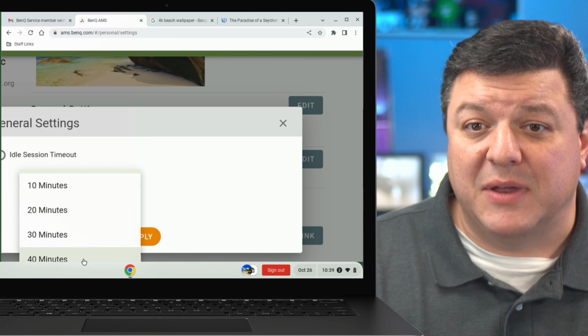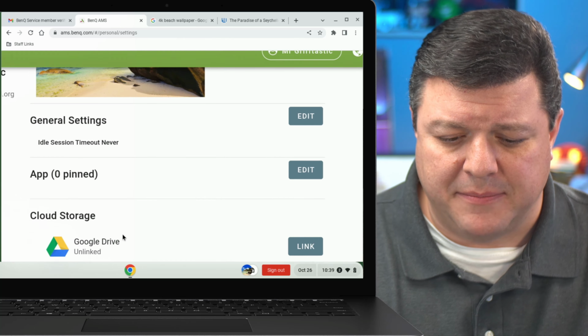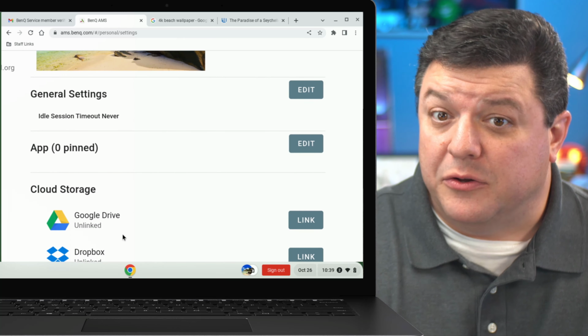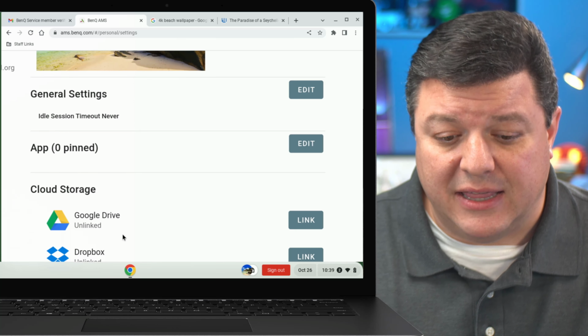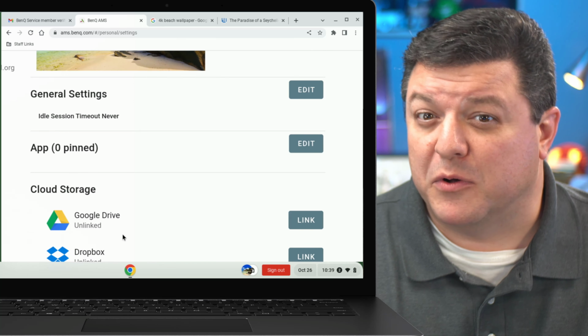So later on, if you're using your BenQ board and you see that it automatically logs you out of the board after 30 minutes every single day, this is one of those settings that you can go back and adjust, okay? And I can show you how to do that on the board once we're logged into the board too. You don't necessarily have to do that in this web page, but it's helpful because we're right here to do it, right?